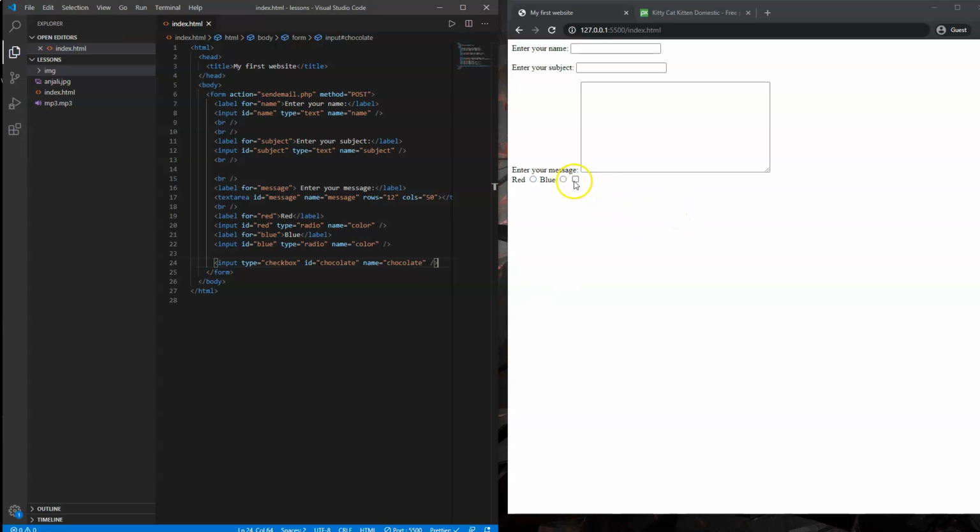It helps if you can spell. So we have this checkbox there, and we have to put a label on this bad boy. So label, and we'll call it name or for equals chocolate. And then we have to just name the label as chocolate. That's a question. And you can have it check.